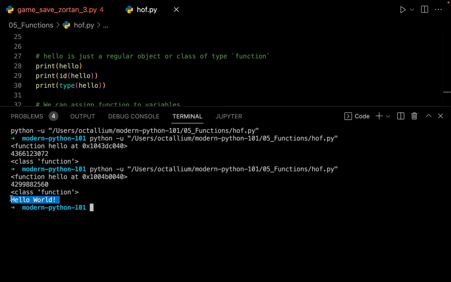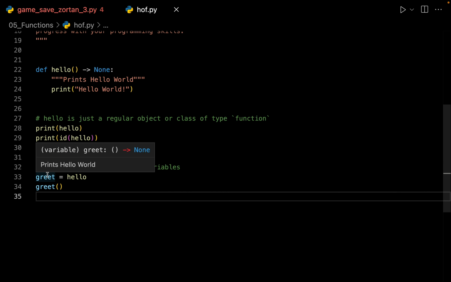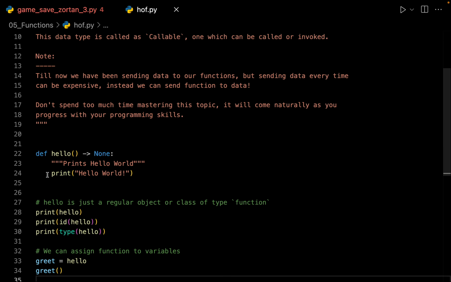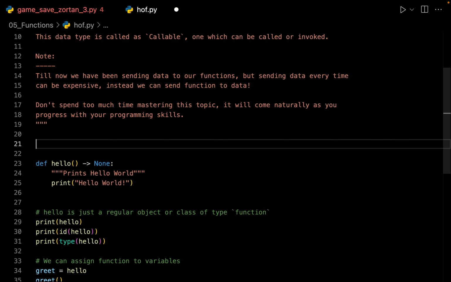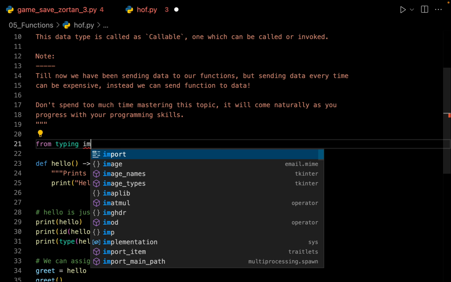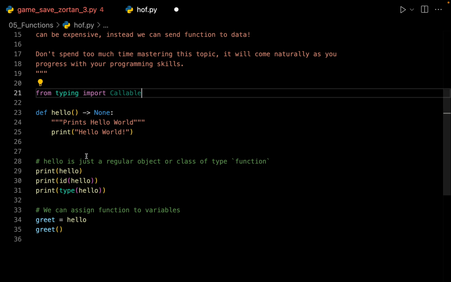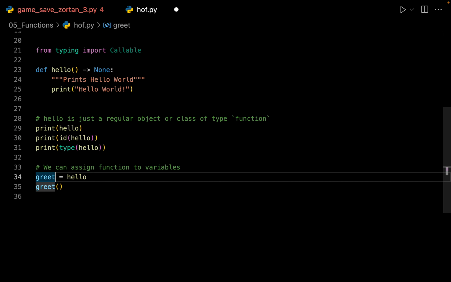Let us go back and see how we can add types to all of these variables. I just explained that hello is also called a callable inside the world of Python. So the type of greet is actually a callable type. Let me go up and say from typing, I want to import Callable. Now let us go down and start adding our types right over here. So greet is of the type Callable.